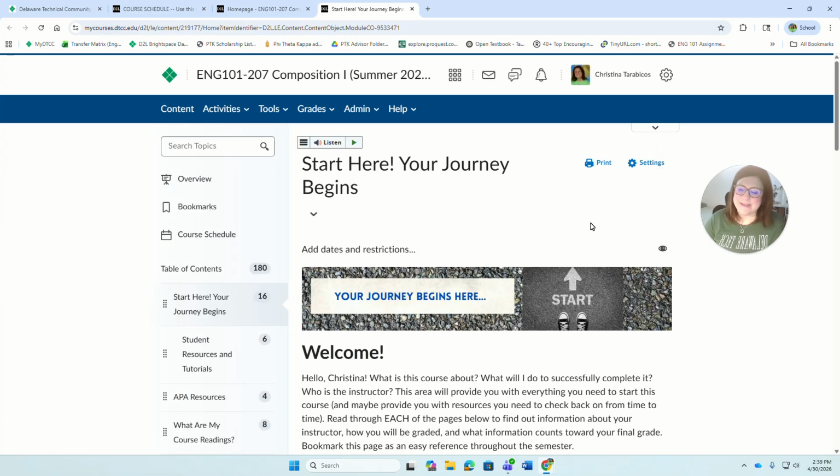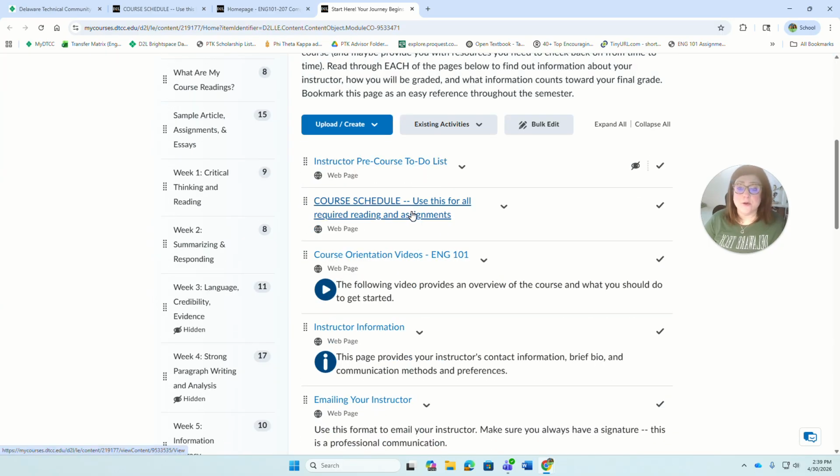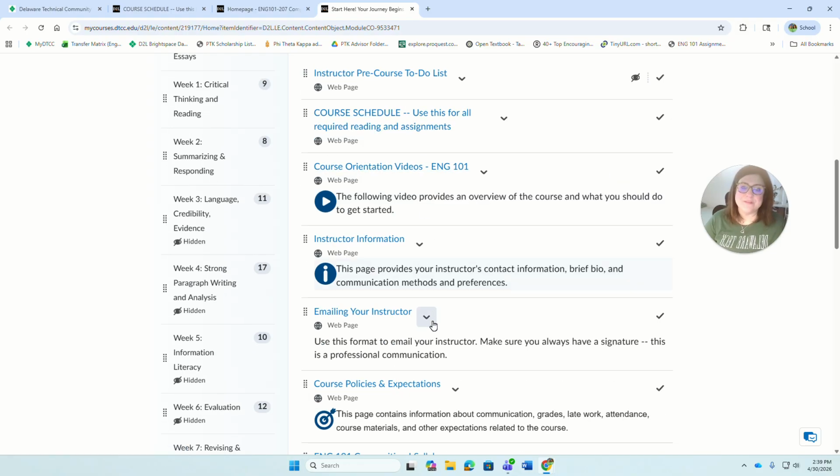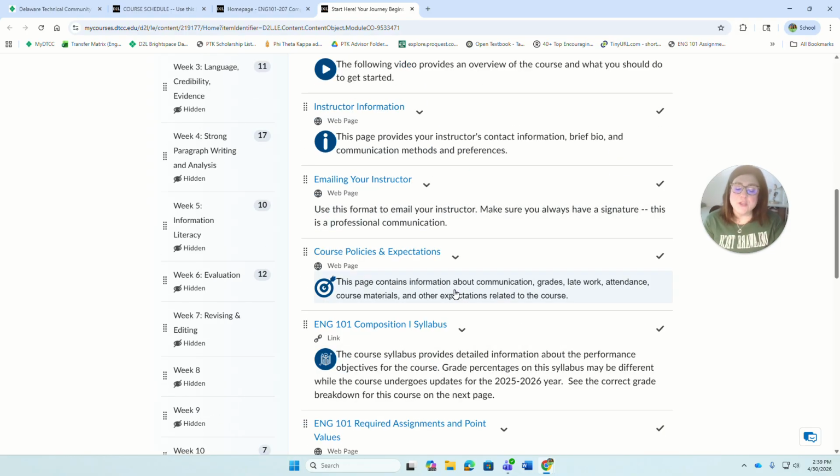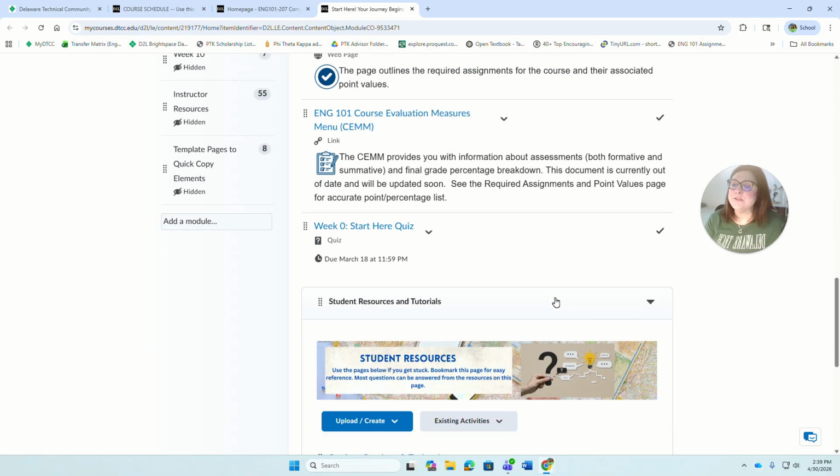So my expectation is for you to literally go through and read every one of these pages to make sure that you know exactly where to find your information in order for you to be prepared, so that if you have questions, and the information is already in the course, you don't have to wait for me to get back to you, okay? So that's what you'll be doing.